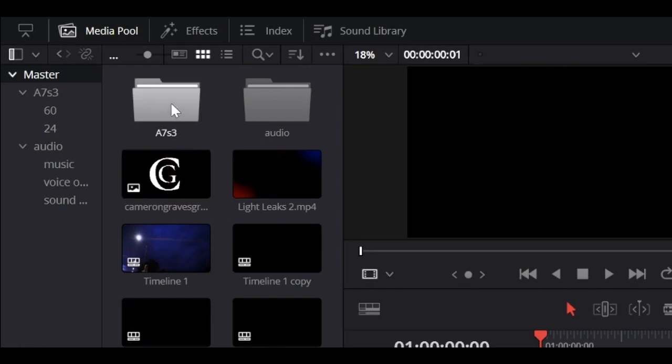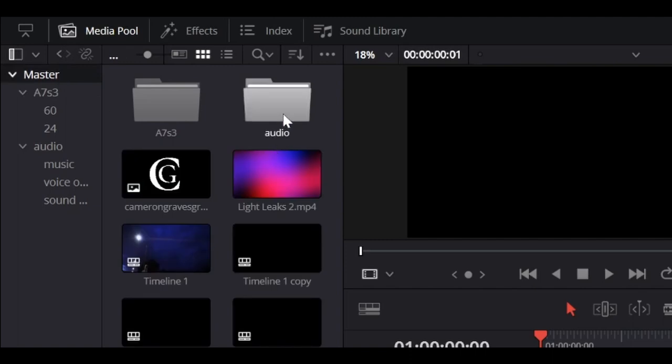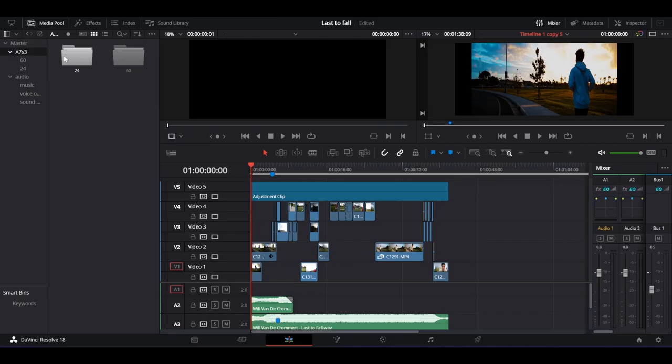Then within the camera, I separate it into frame rate. I have a folder for my 24 frames per second and a folder for my 60 frames per second. And then in my audio folder, I have it separated between music, sound effects, and any voiceovers. All those things are separated out. That just keeps you organized when you are editing your video.